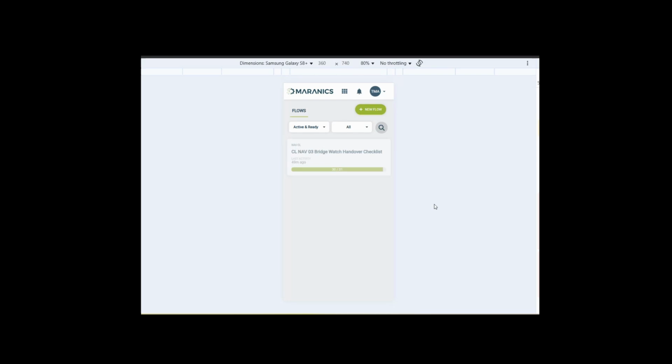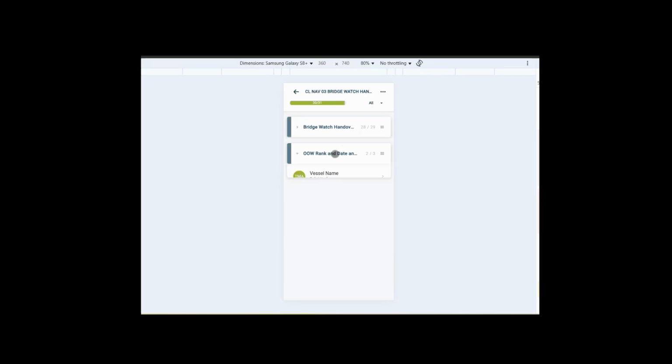Handover flows. Now we have covered the basics of what you do in Maranics. You start the flow, you fill it out, and you complete it, just like with a paper checklist. Now let's look at the handover function. This example is the Bridge Watch handover flow, and it has already been filled out.